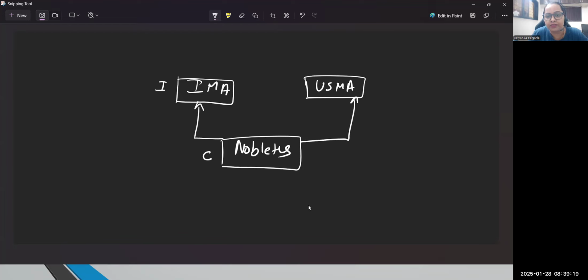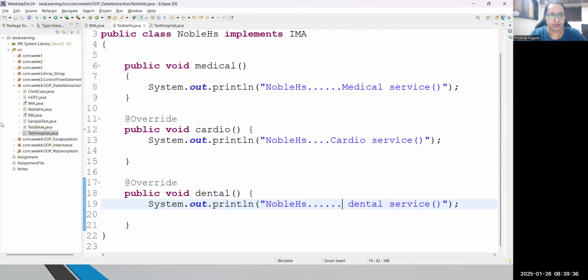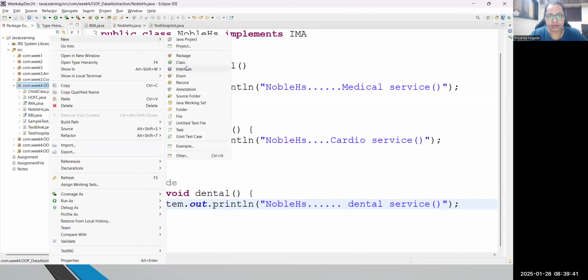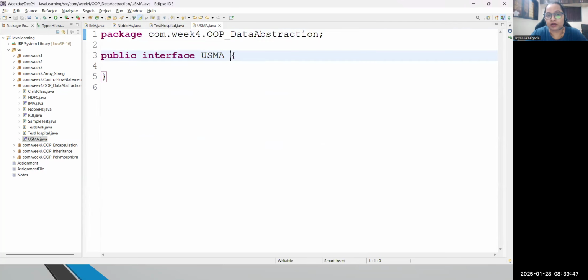So guys, again I will be writing US Medical Association as a parent, which is an interface, and Noble Hospital is going to implement the methods defined by that US Medical Association. Let's design this scenario first. Now focus. Again, I'm creating a second interface. So my second interface name is US Medical Association. Just have a look, this is an important example. It is very important. This will help you a lot for your automation part.